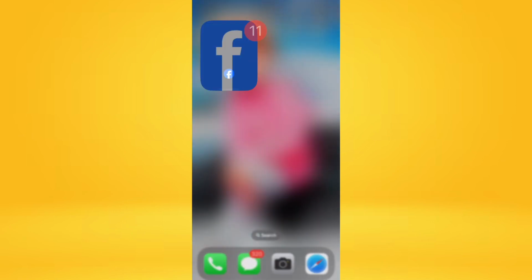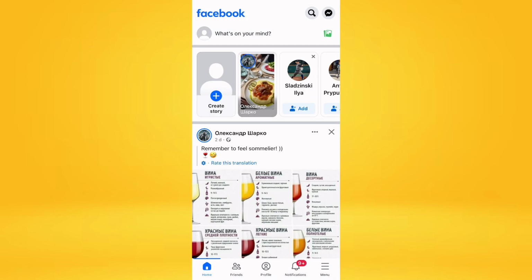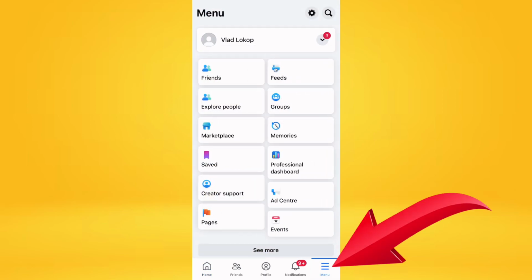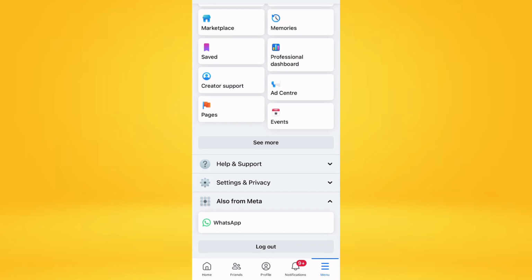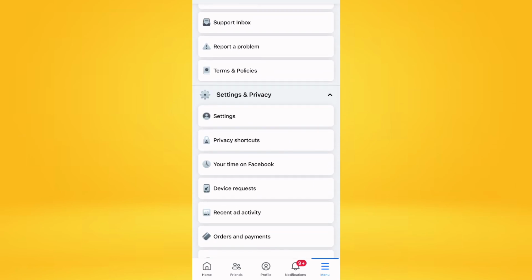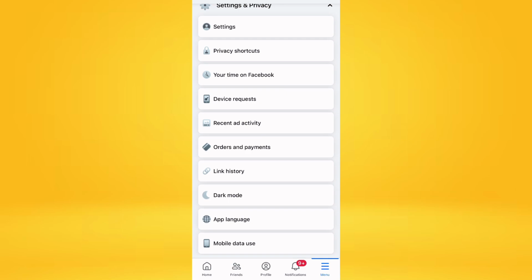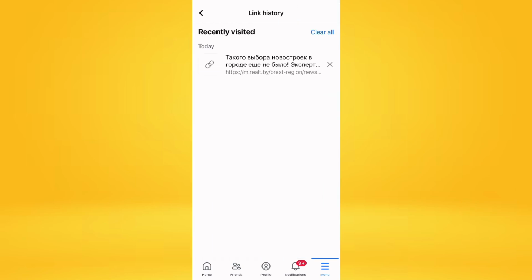First, go to the Facebook application and go to the menu of your profile by clicking on the icon in the bottom right corner. Then scroll down the screen and stop at Settings and Privacy and click on it. Now click on the line Link History, and here Facebook will show you all the links you have ever visited.